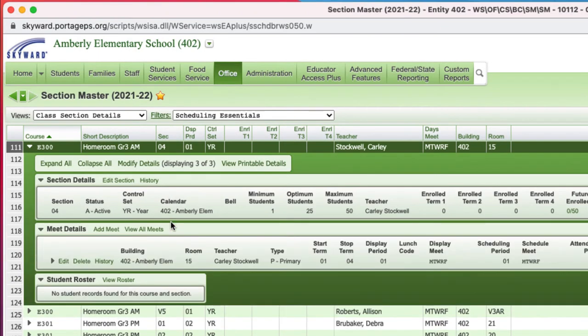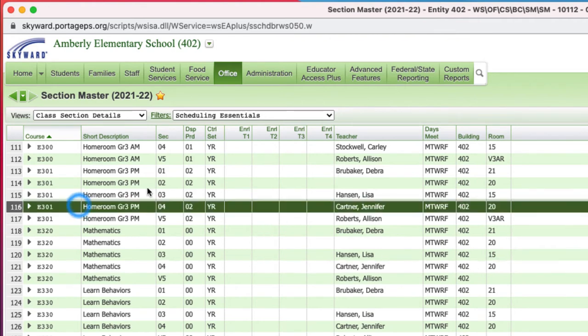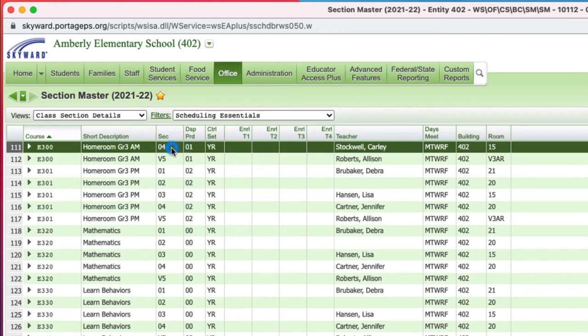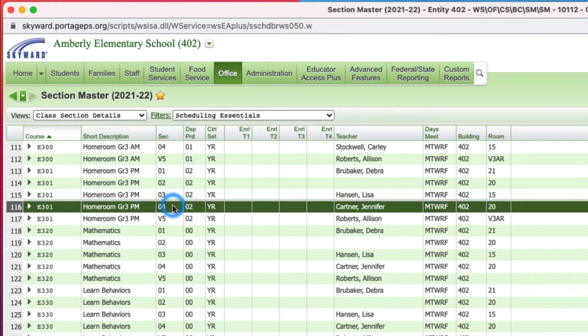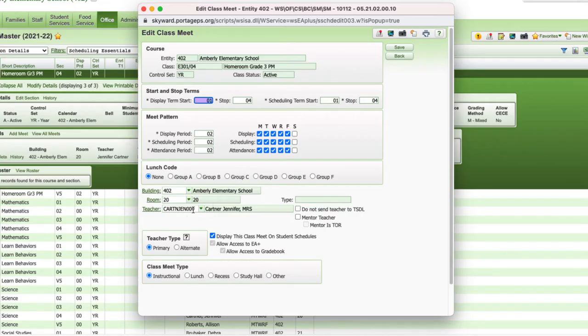So I just moved Stockwell into Kartner's third grade, what she was teaching. And now I need to find all the other places where Kartner was listed, and then I'll need to do the opposite where Stockwell is listed. So I'm just going to keep going here. So I did the homeroom AM, and it's helpful to note the section. So it's section 4. So I'm looking for Jennifer's name and I'm looking for that section number. And I'm just going to keep going and complete the switch.